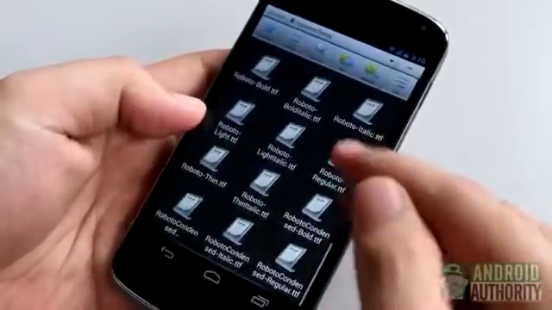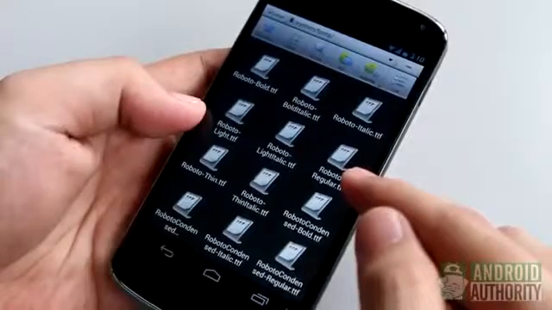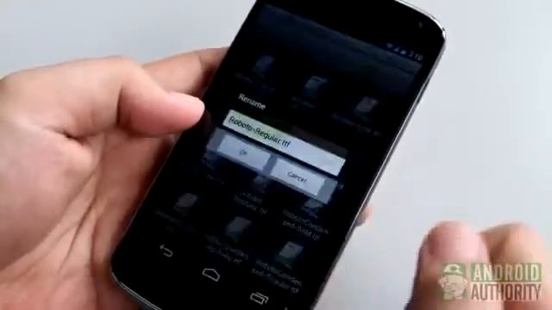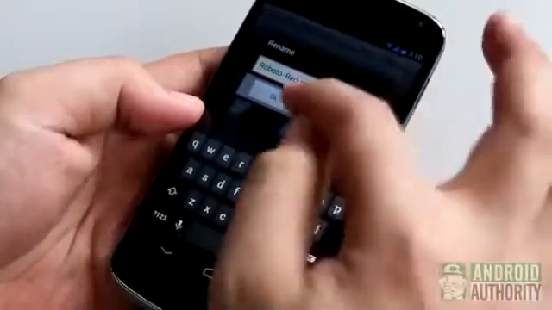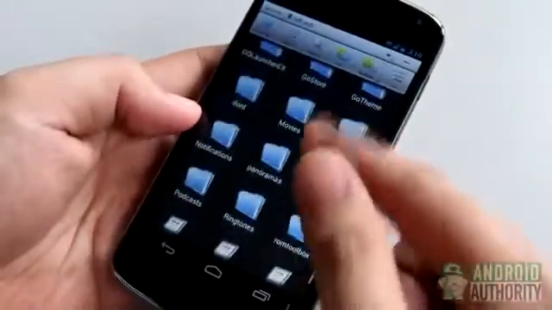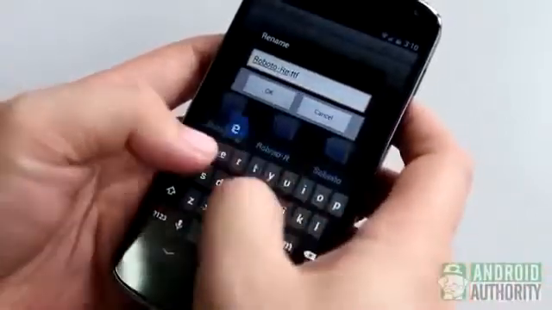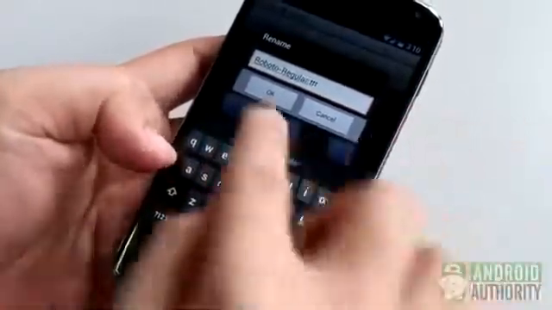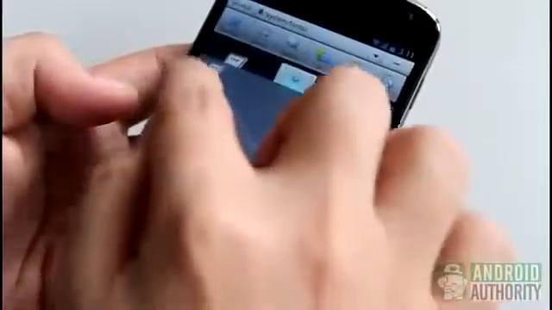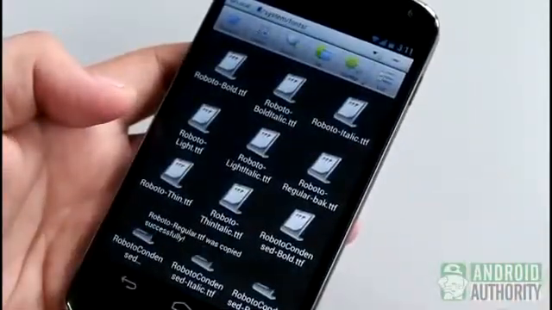Look for the system font that you want to replace. In this case, roboto-regular.ttf. You must rename it to something else. The renamed file will be your backup. Go back to where you saved your new font file. Rename it into exactly the same file name as the target font file. Then, copy the imposter font file to the /system/fonts directory.